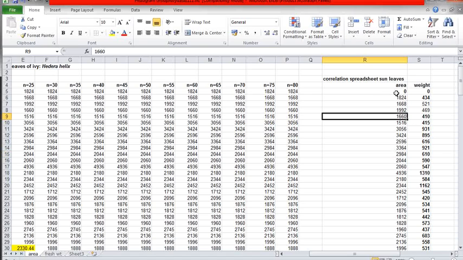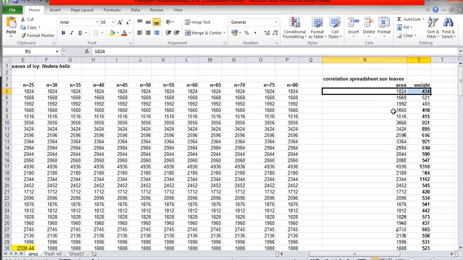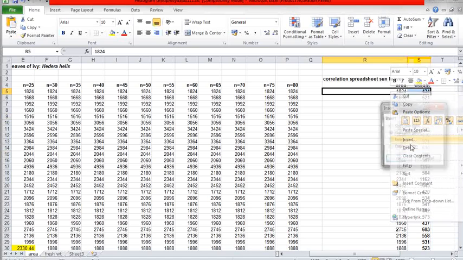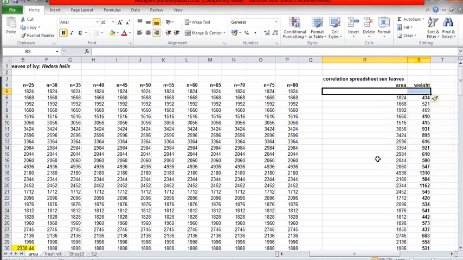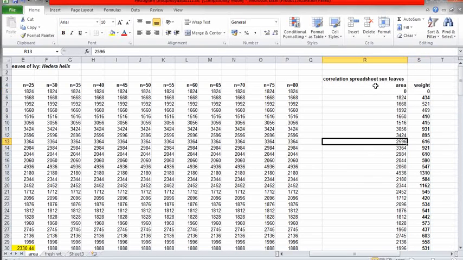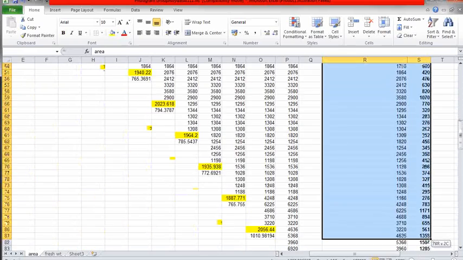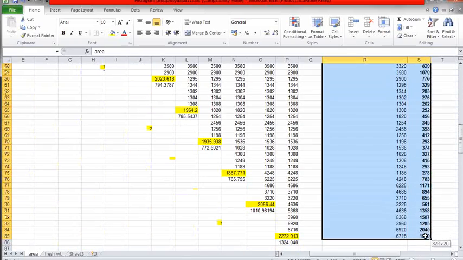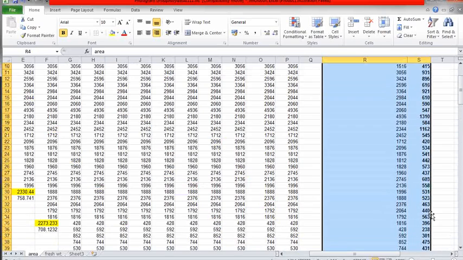So to do that, I'll just undo that again. Select the top two, or do the zeros before you copy and paste them, and then insert and shift cells down. Do a zero and a zero. Okay, next thing to do is copy area and weight. All of those selected.